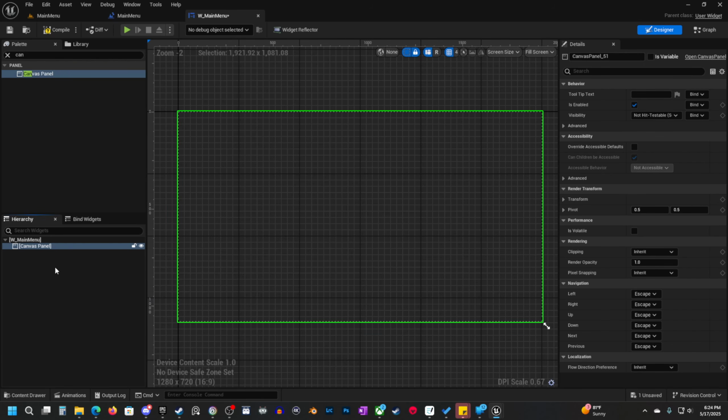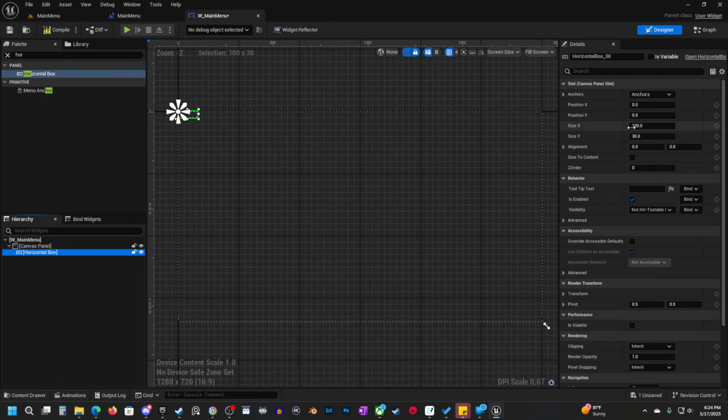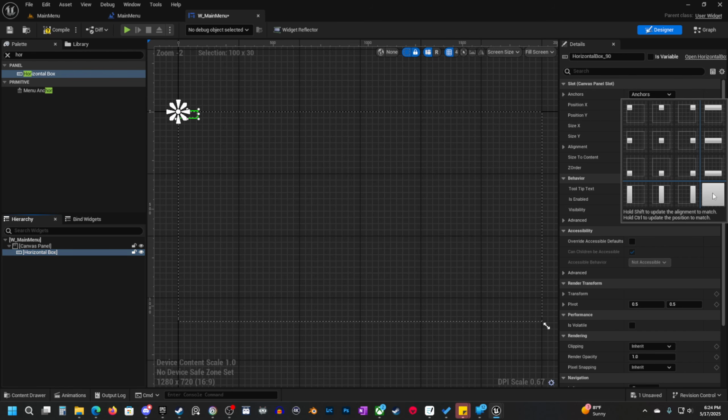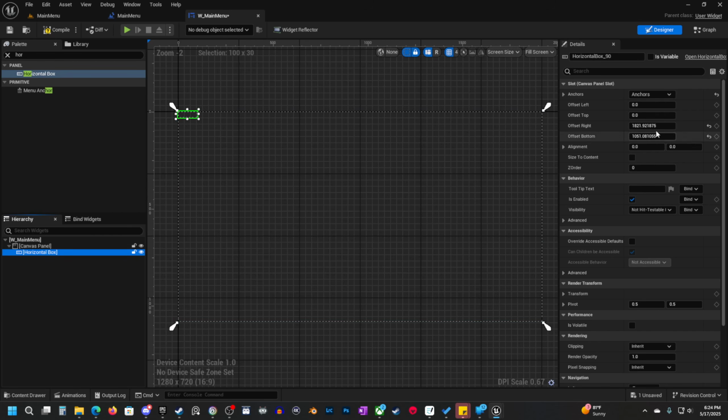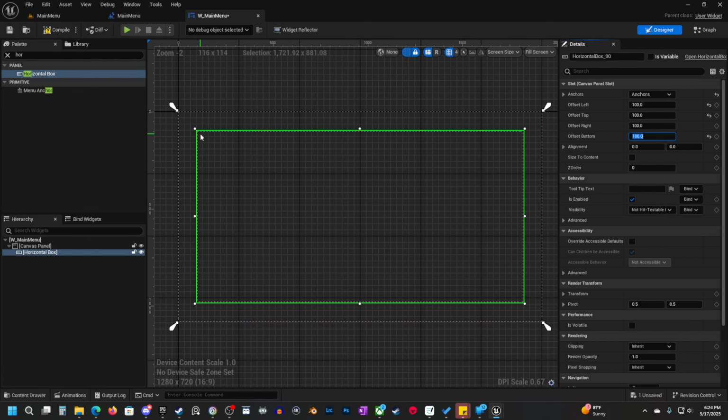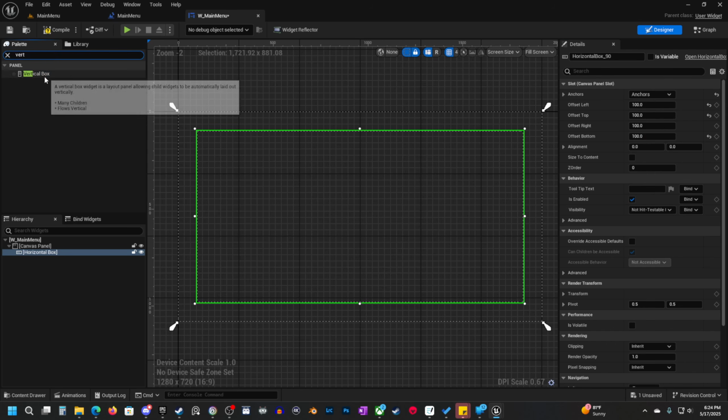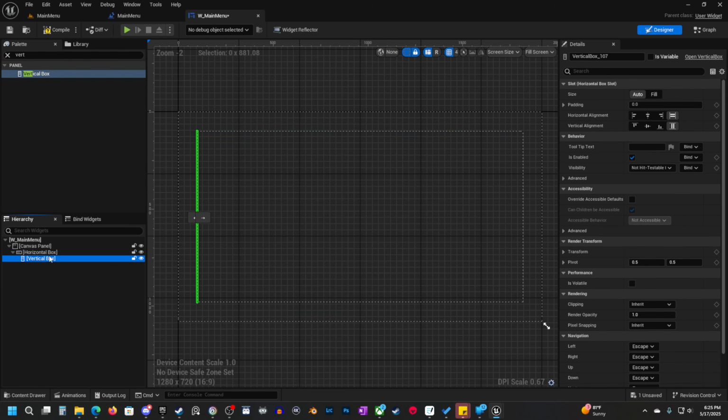All right, so the first thing that we're going to need is a horizontal box, and we're going to set the anchors here to be full screen. And then for the offset, I'm going to make this 100 on each of these, just to give us a little bit of padding around the edges. Okay. And then we're going to need a vertical box. That'll go onto the horizontal box there.